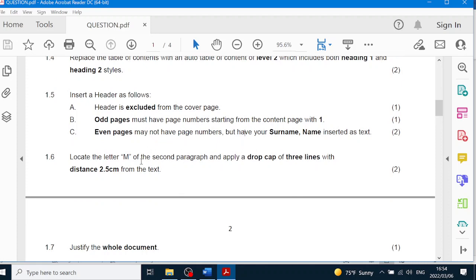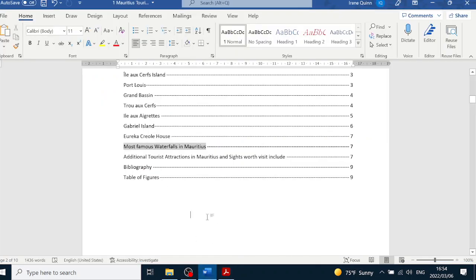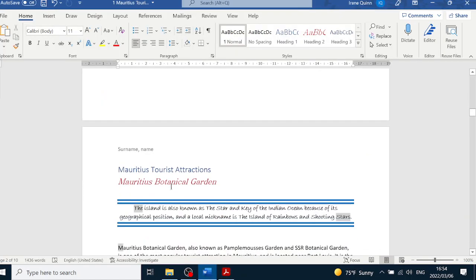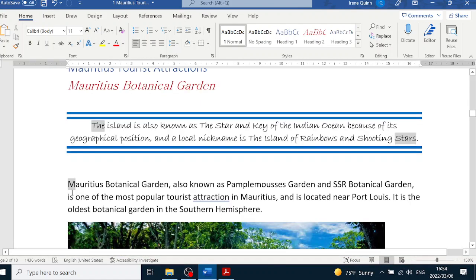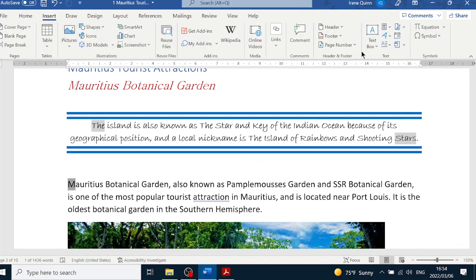So now we're going to apply a drop cap to the letter M. Over here, I'll make this larger so you can see. So there's a letter M. We highlight just the M. Then we go to Insert, and there's a drop cap button here. There's an Add Drop Cap. Can you see it over there?